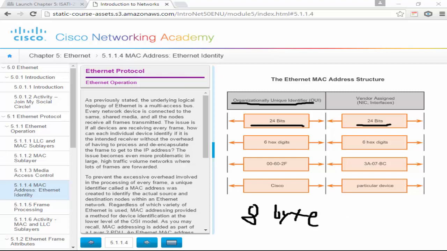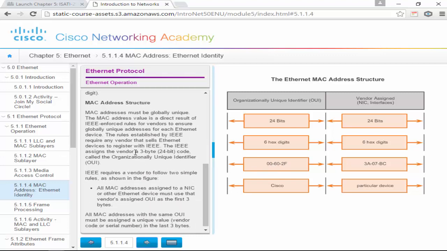B-Y-T-E, right? And 4 bits make a nibble, and that's not a joke. That's real. It is a real identifier. So the OUI has 6 hexadecimal digits, and the identifier has 6 hex. So like 00602F, we could look at the IEEE registration website and say, hey, that's Cisco, and then Cisco would probably know what particular device this was.